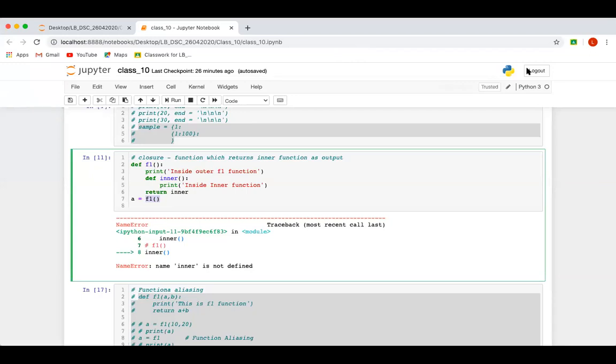Inside the outer function, it will not execute the inner function, because I'm not making an inner function call anywhere. Clear? But with this, what I'm doing is returning the reference of inner. Remember, this inner is a name. I'm returning the reference of the inner.